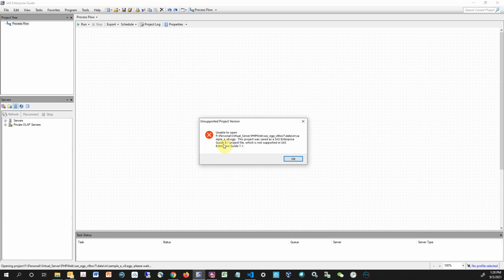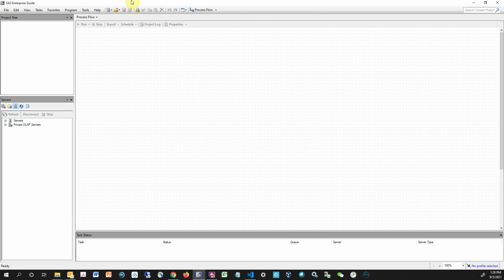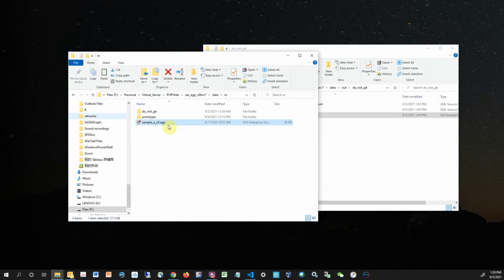If you are using an earlier version of SAS EG, it cannot open an EGP file created by a later version of Enterprise Guide. So I have to convert that version 8 EGP file into a version 7 EGP file, and unfortunately SAS does not provide such conversion tools. So this project is to make one to enable such conversion.